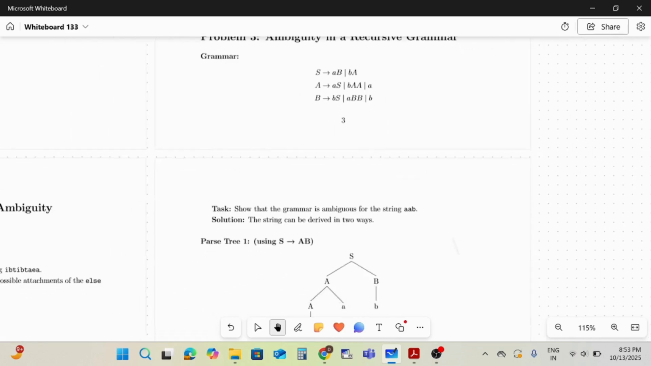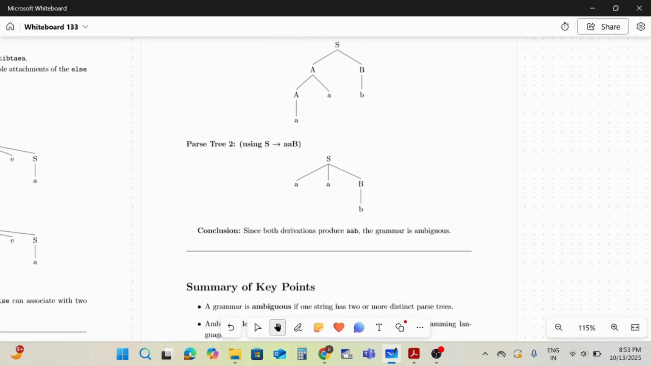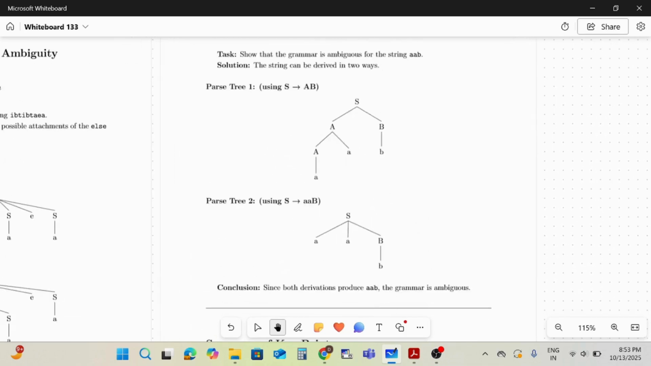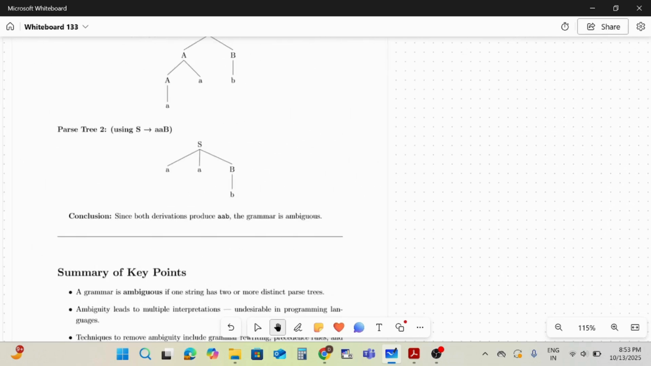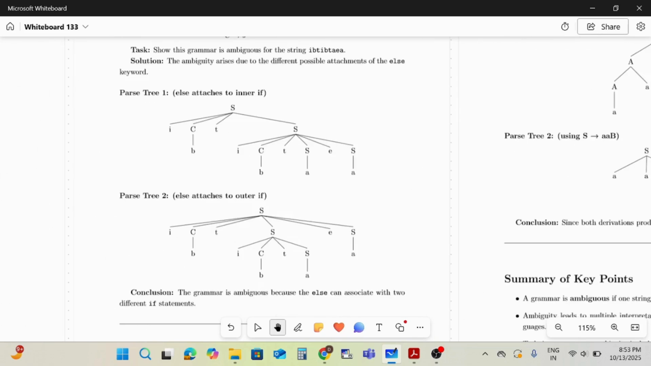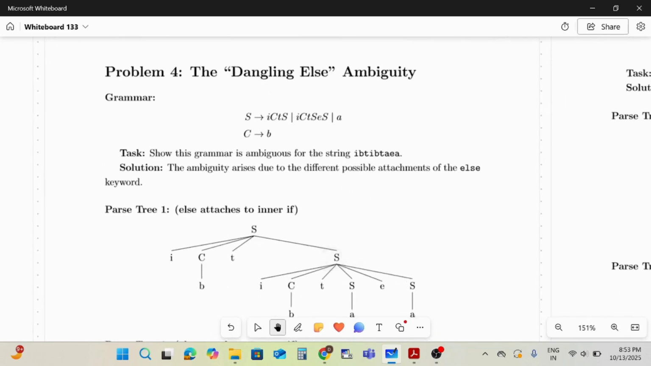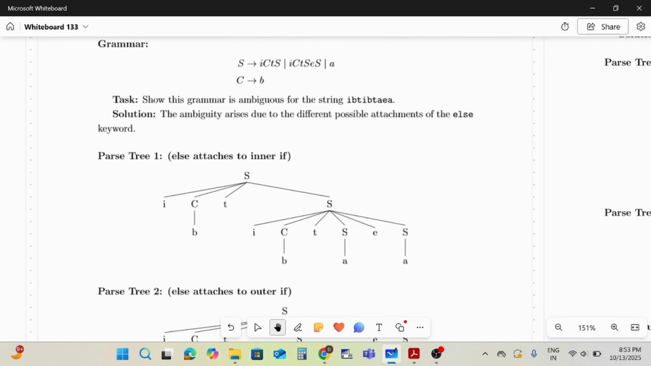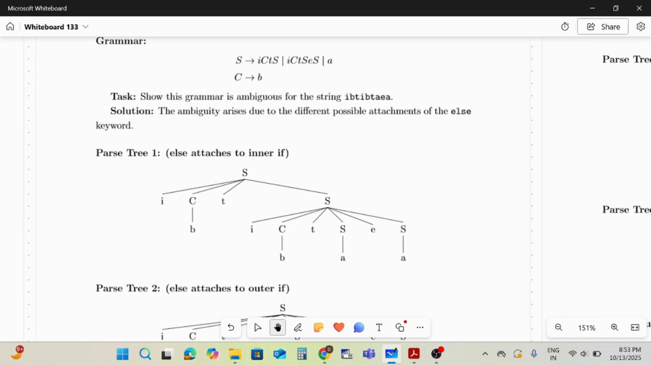So this is a recursive grammar. You have two different parse trees for this one. Similarly, this is one of the important problems, the dangling else ambiguity problem. Generating the string itself is a very challenging one.